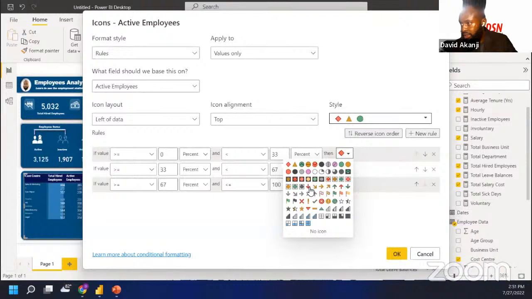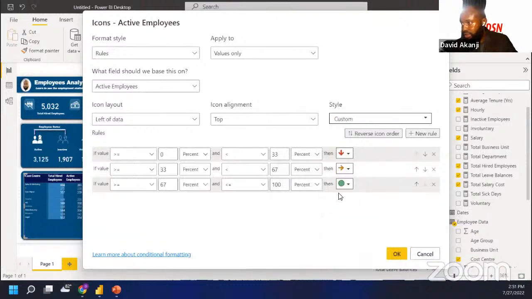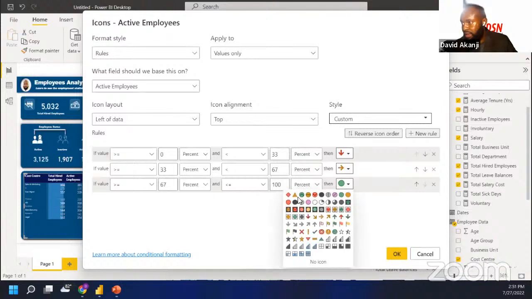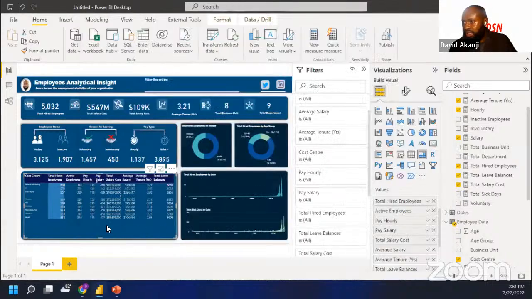red that is coming down. For the one that is on the average, let me use this. For the one that has a high number of days of employment, let me use this. So this is how it will come out on your report. You see, this is how they do it.